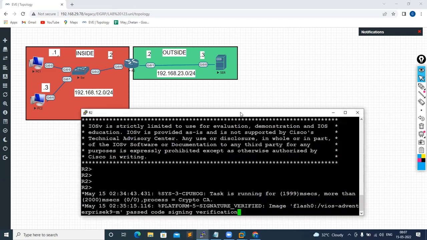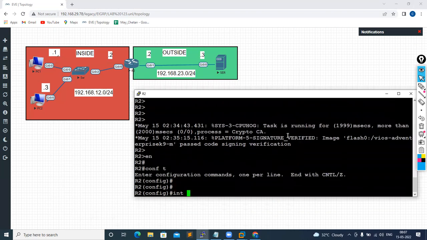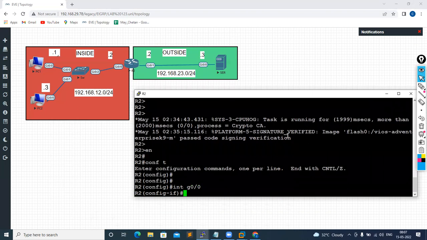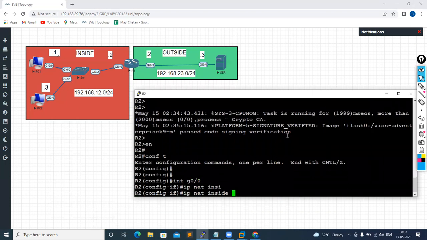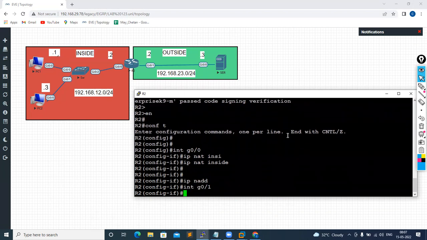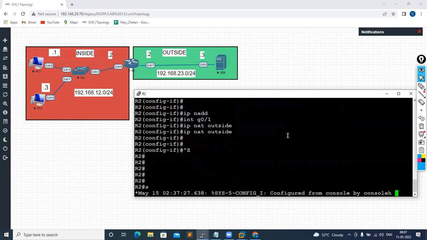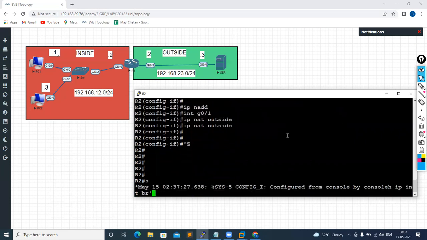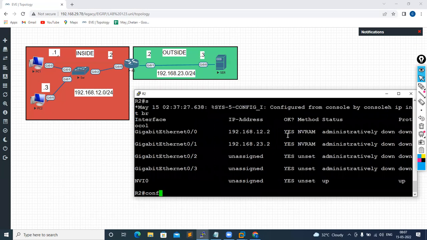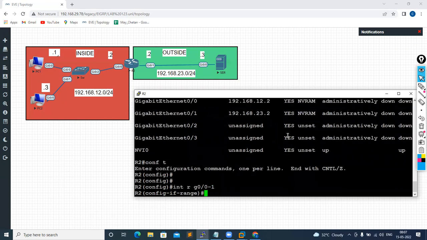So on R2, interface 0/0, IP NAT inside. So the IP address will be... interface 0/1, IP NAT outside. So show IP interface brief. Let me bring up interface range 0/0 to 1 with no shutdown.